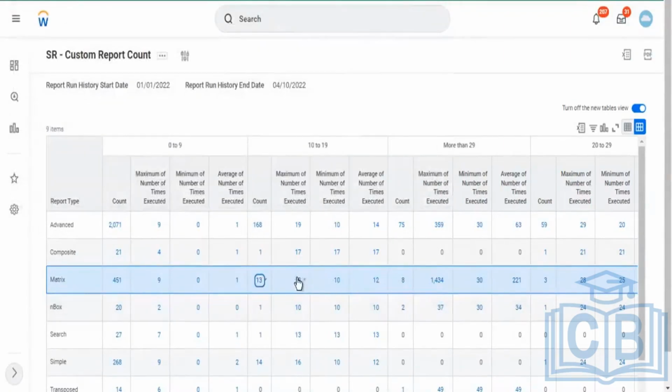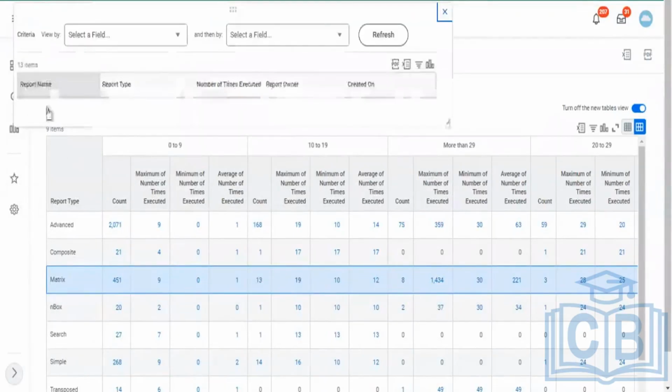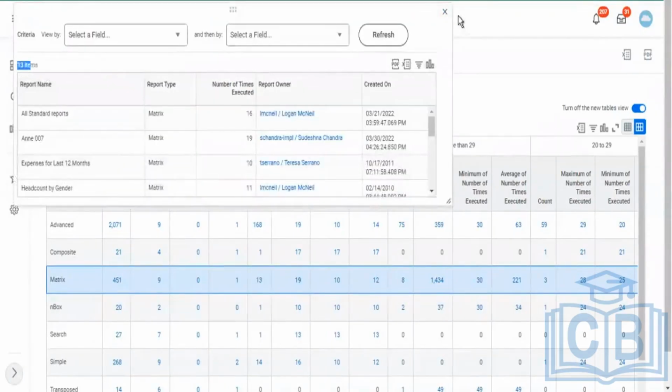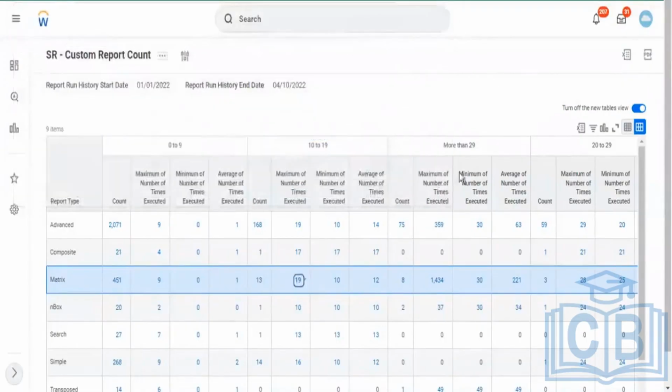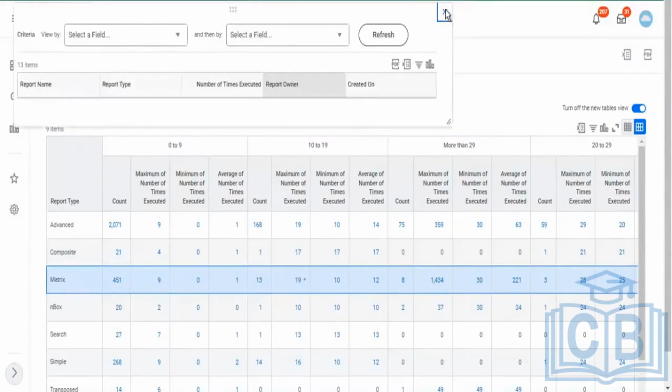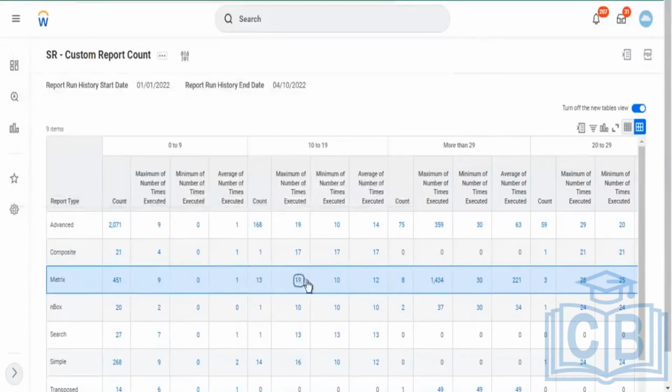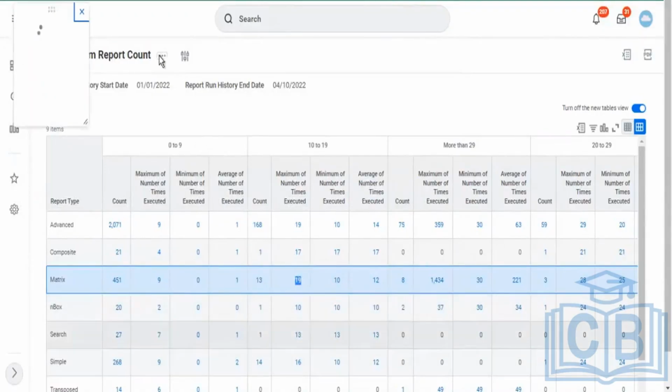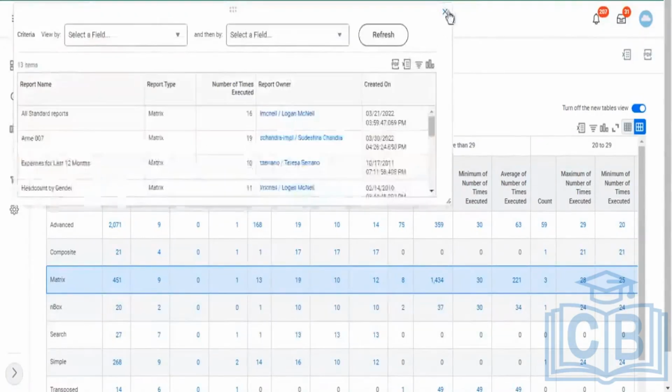But then I want to see which report was executed the maximum number of times, 19. It still shows me those 13 reports. Now, how do I avoid this? Right? Obviously, this doesn't make any sense. I'll have to come in here and again filter my data. In this case, I only want to see those reports which are part of this count. For that, I can also do a detailed data override.